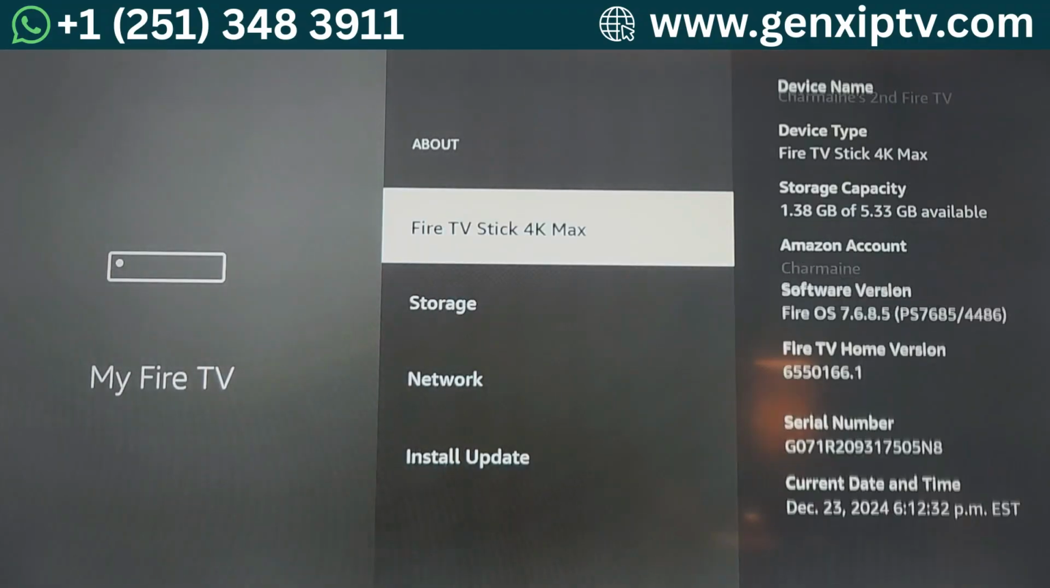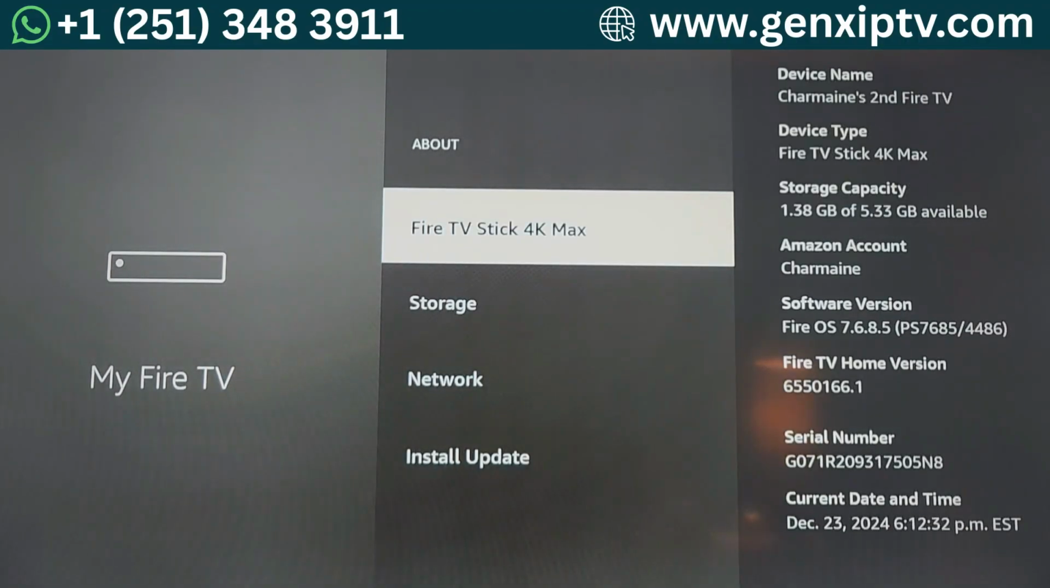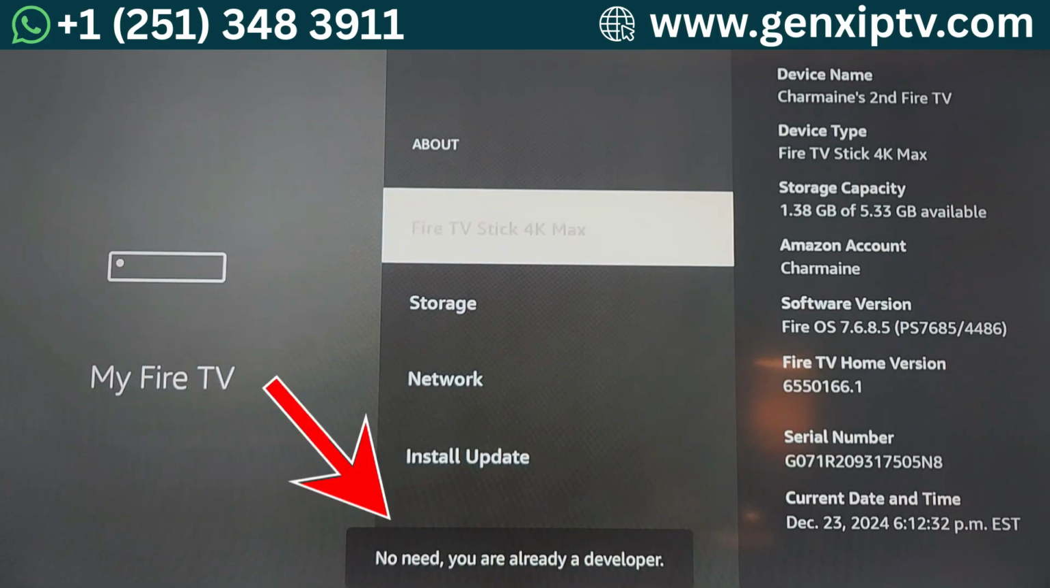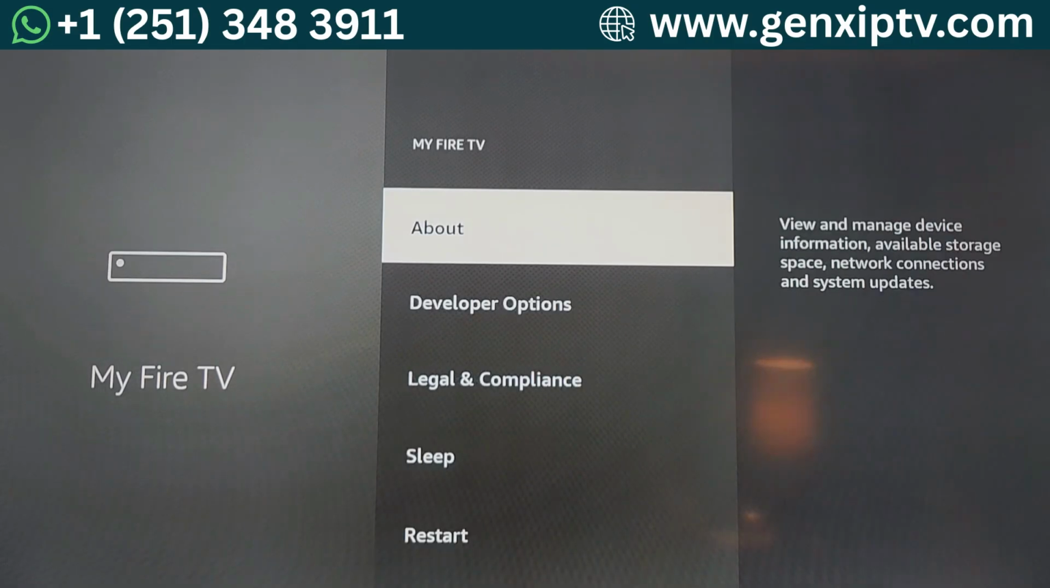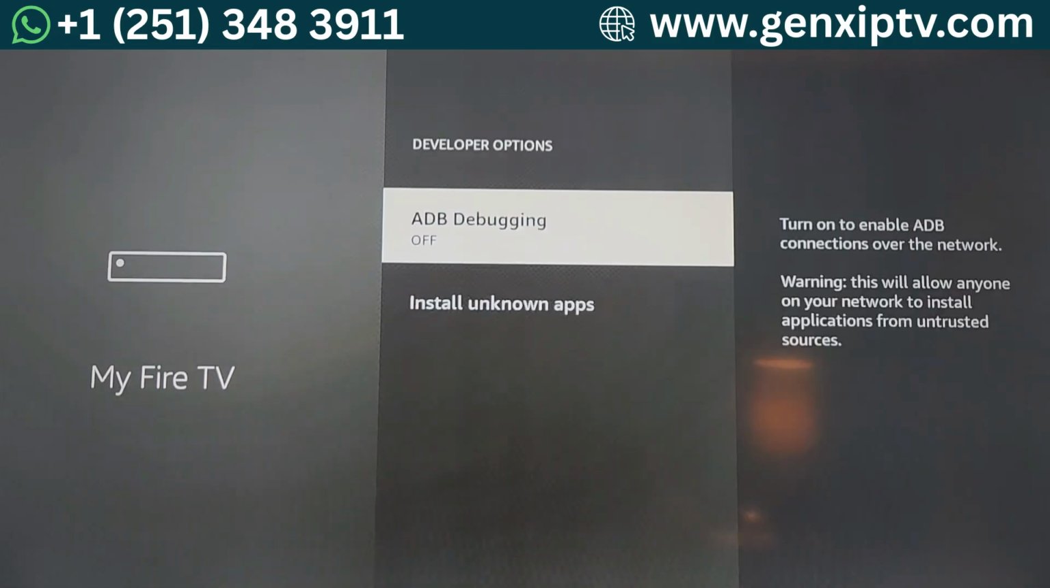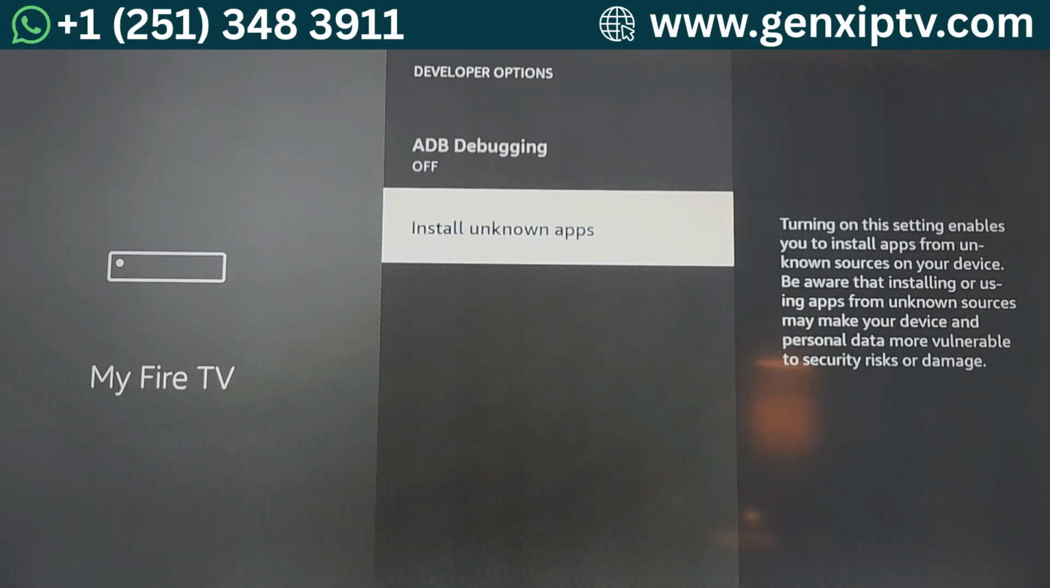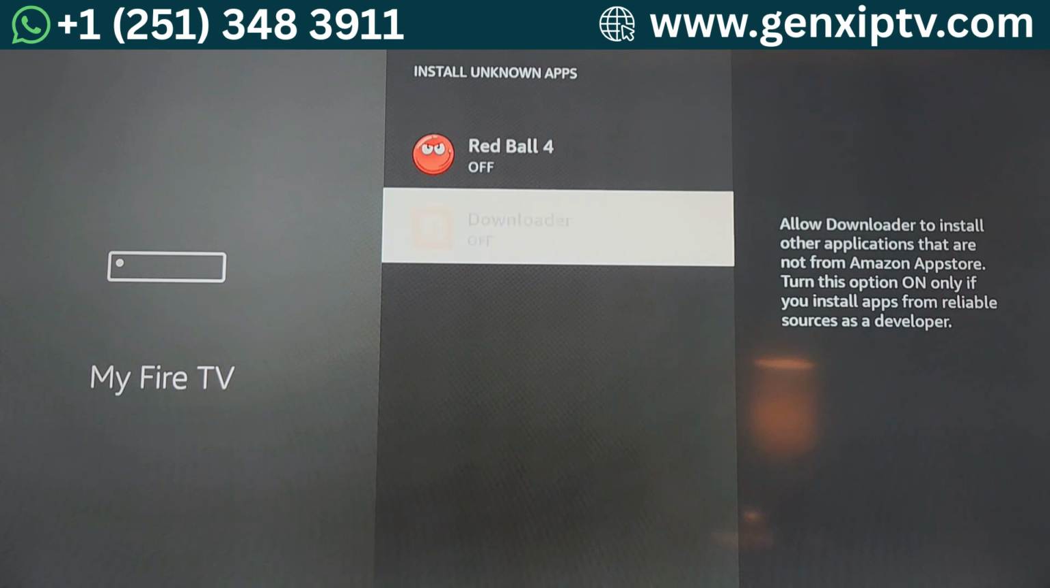Click on about and click 5 times on this here. You keep clicking on it until you see the message below. Now you go back and click on developer options. Come down, click on install unknown apps and turn on downloader.